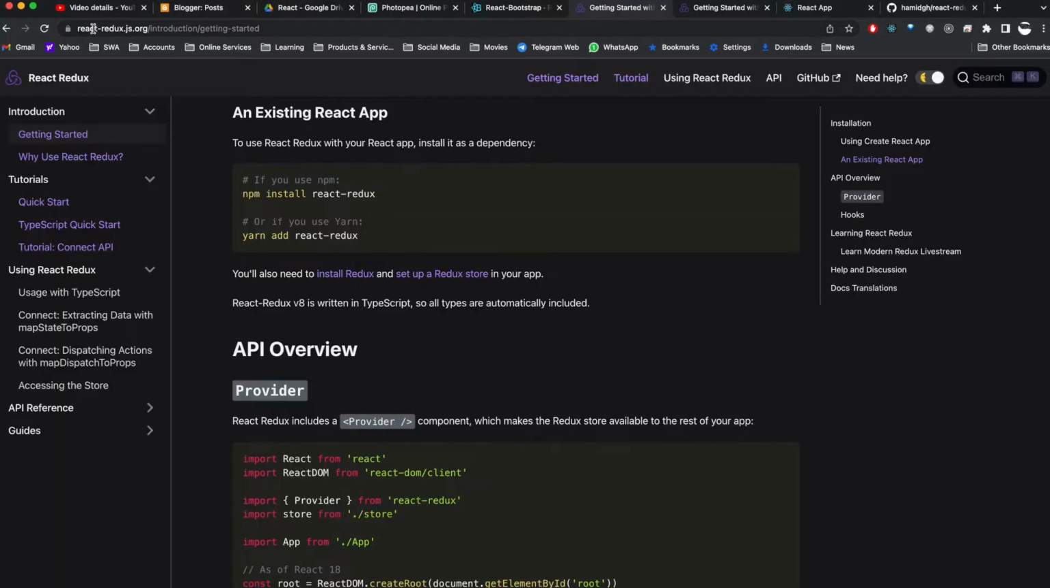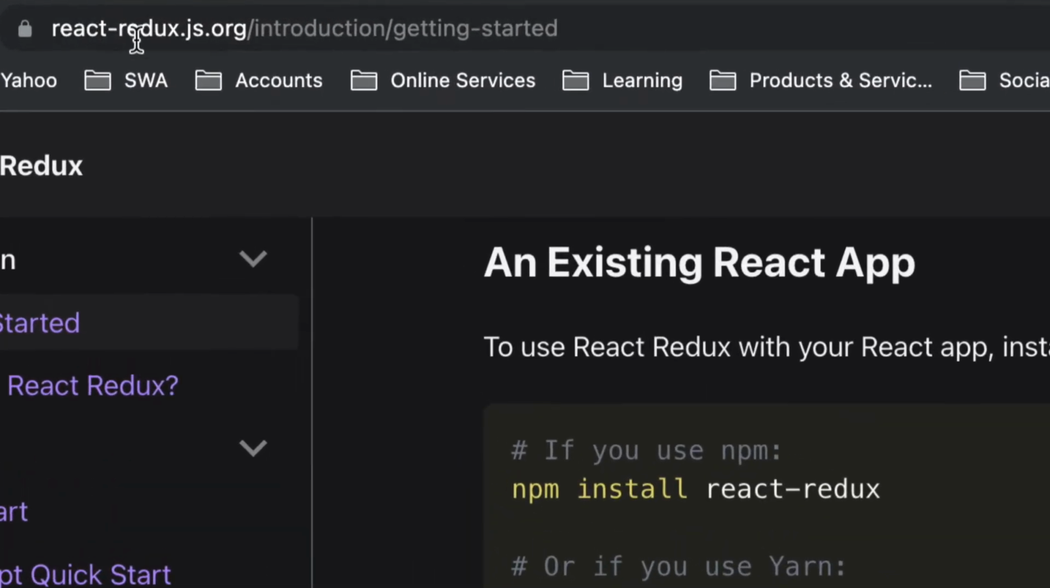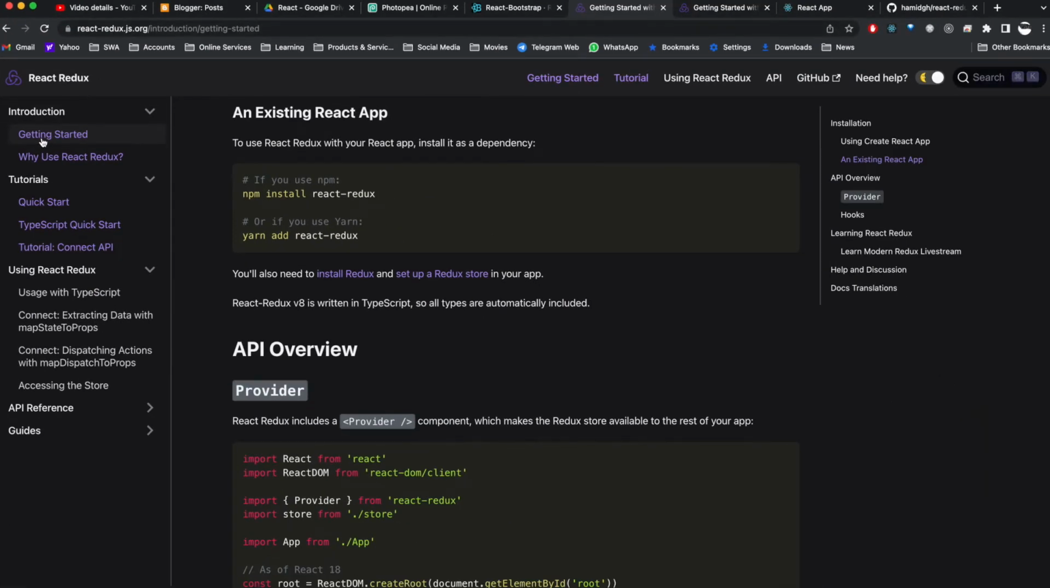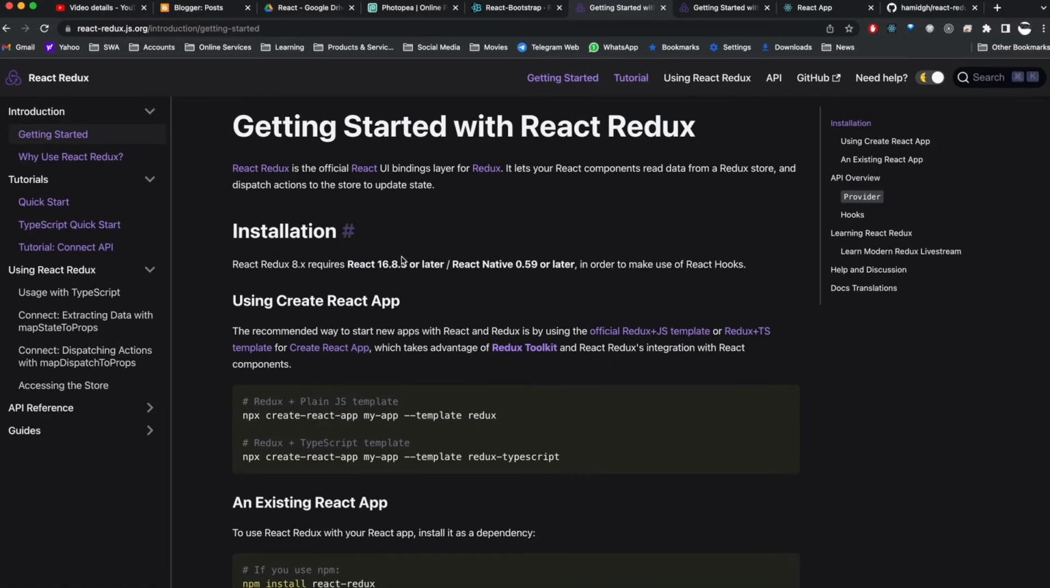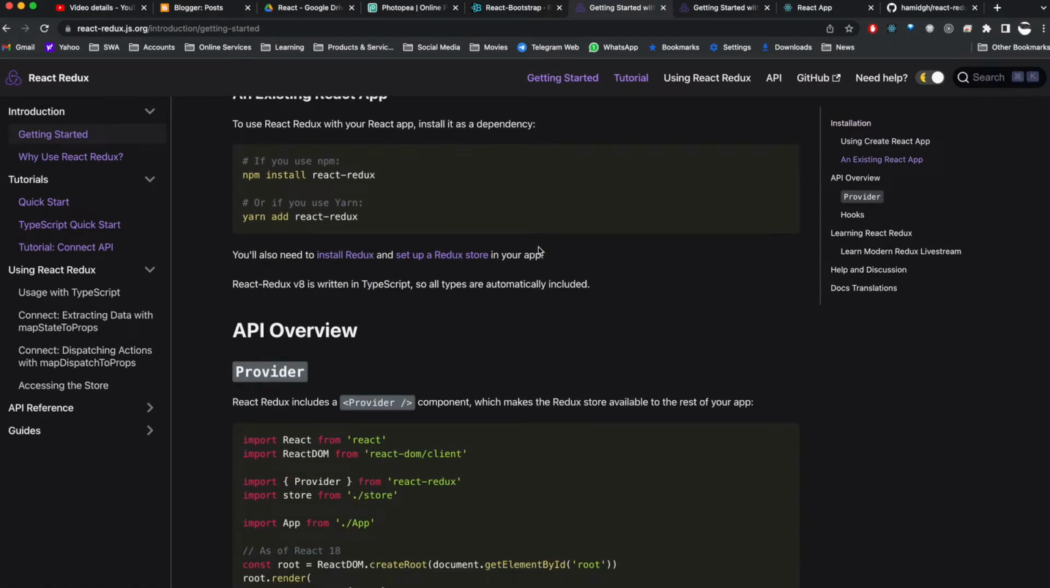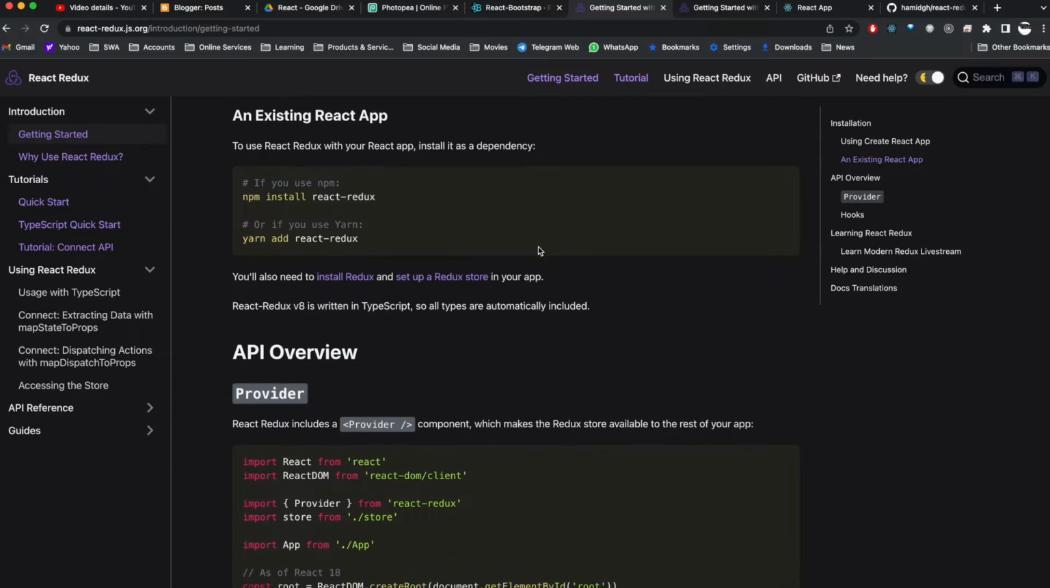If we can see here, react-redux.js.org, and you can go to getting started. And if you go to the getting started, it will show you how to install it from scratch. But since we have some existing app, the to-do app that we created in previous tutorials, if you have not watched it, I suggest to go and watch them.